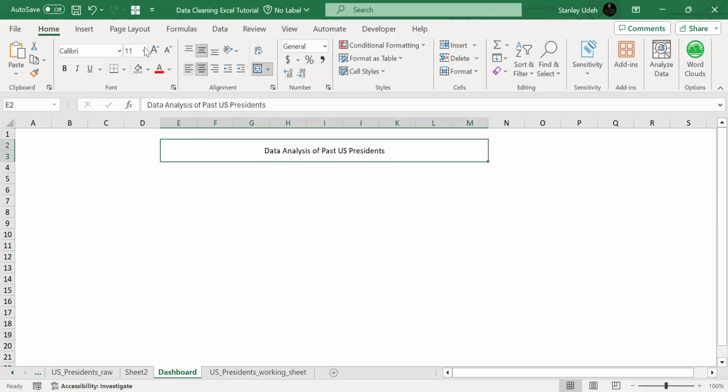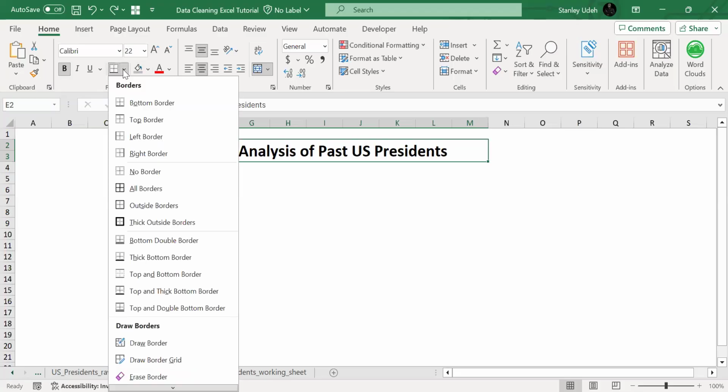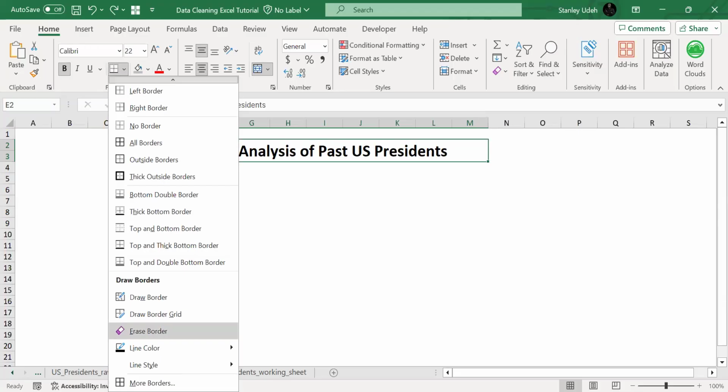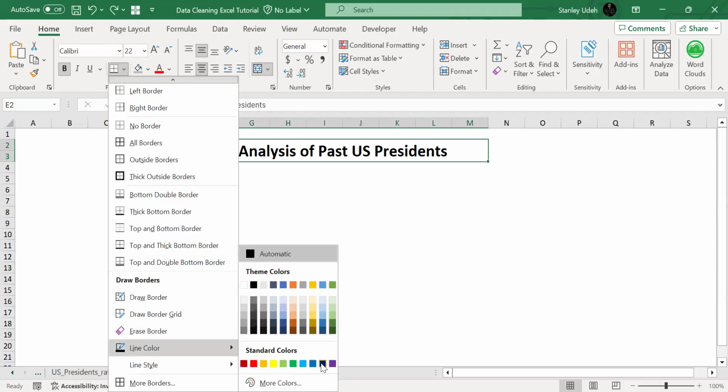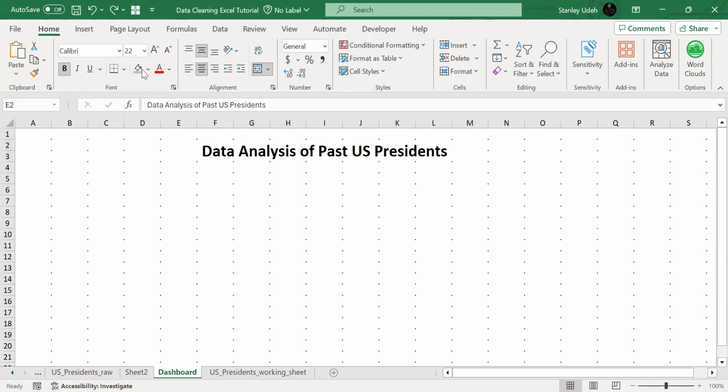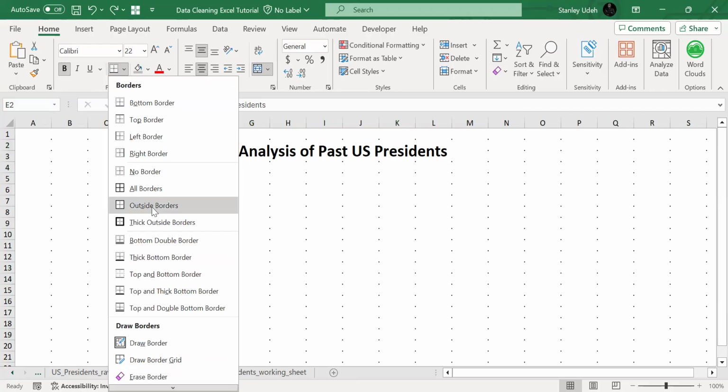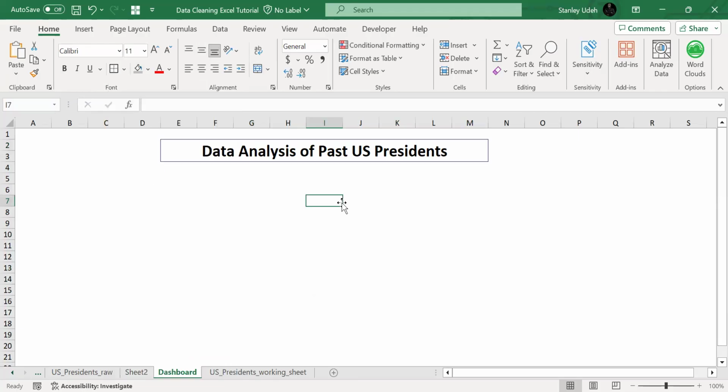Now I want it to be in the center. I can increase the font size. I can make it bold. If I like, I can change the background to whatever I want, but I'm okay with it. I can also give it a border. I can change the border color to something dark blue and just give it all outside borders. Now I have this data analysis of past year's president.